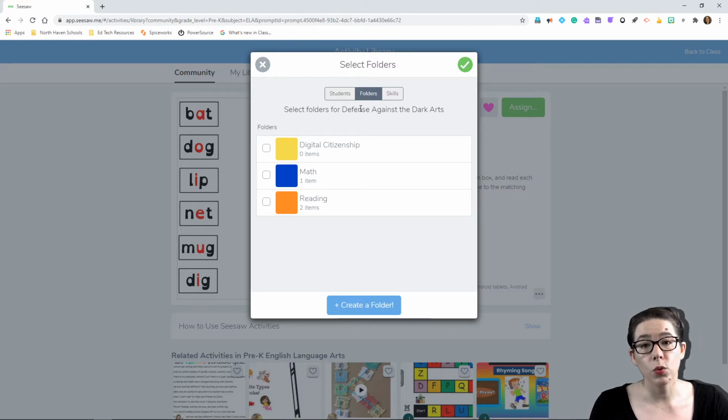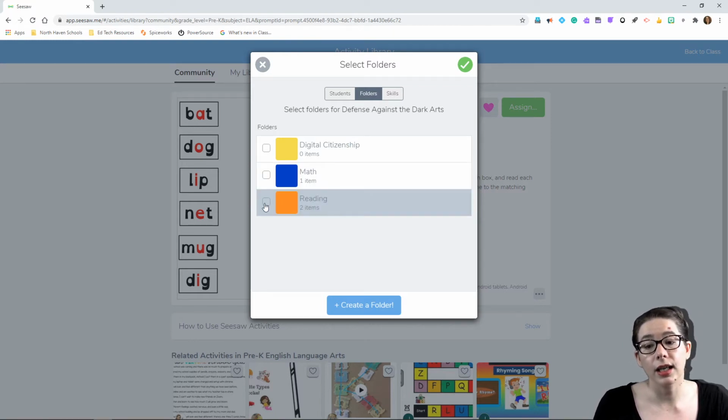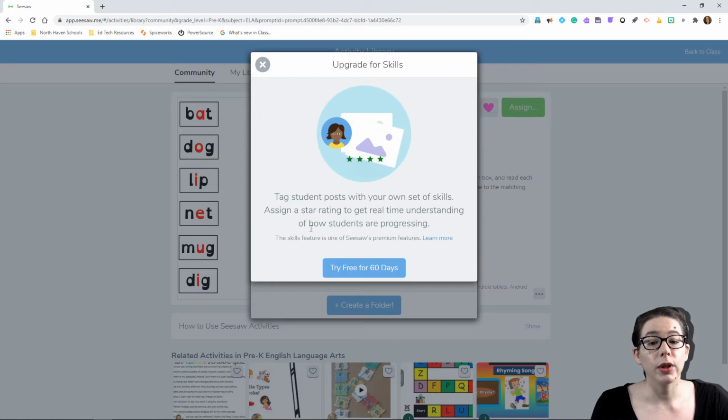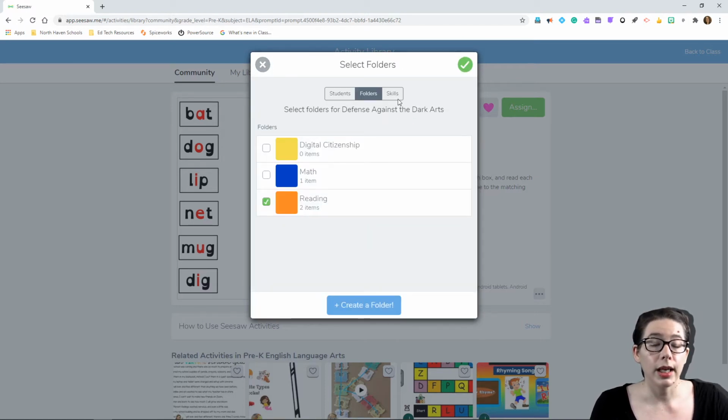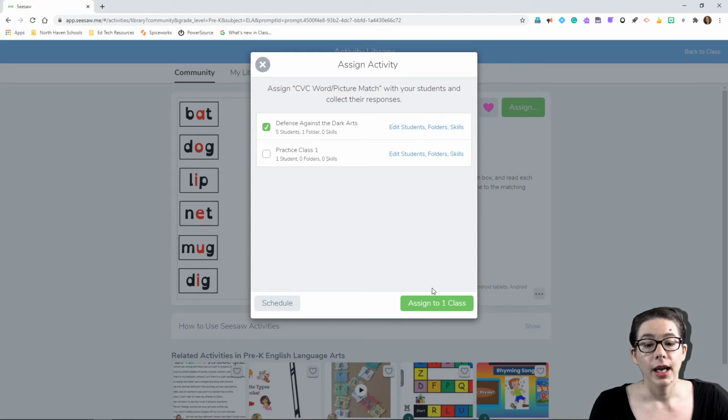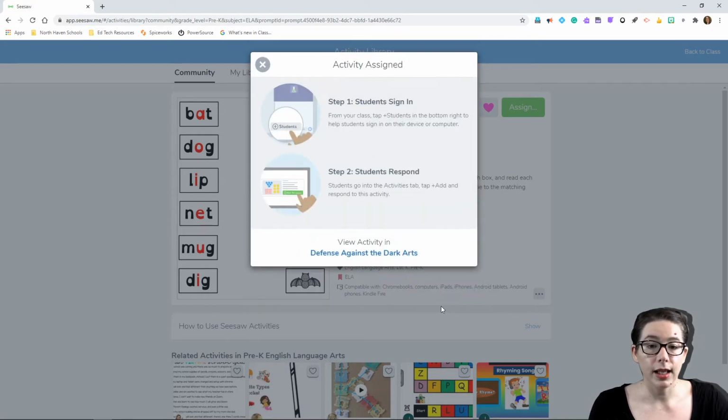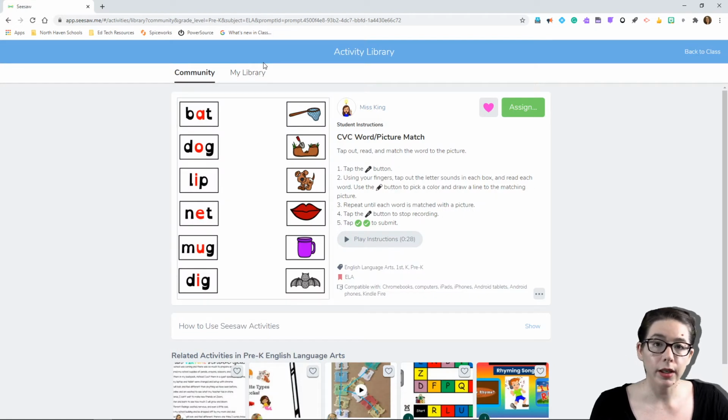But if I want the student work to be in a specific folder as they complete it, I need to come down here and click my reading folder to make sure that my student work is organized. This will also be where you can add skills, which again, I don't have access to now, but that's where you would tag certain skills to the assignment. When you're done, you click the green check mark and then come down and assign it to your class. You don't need to worry about this pop-up for now because our students will be logging in with Clever.